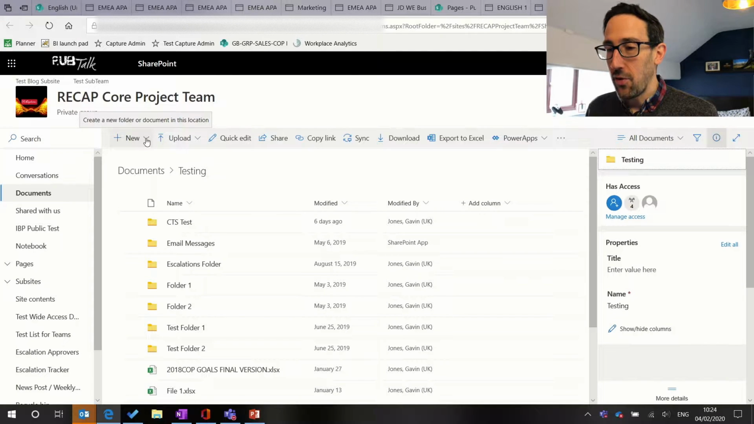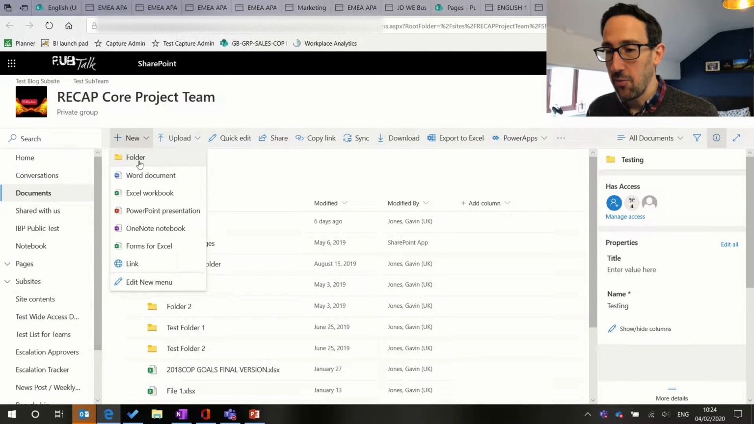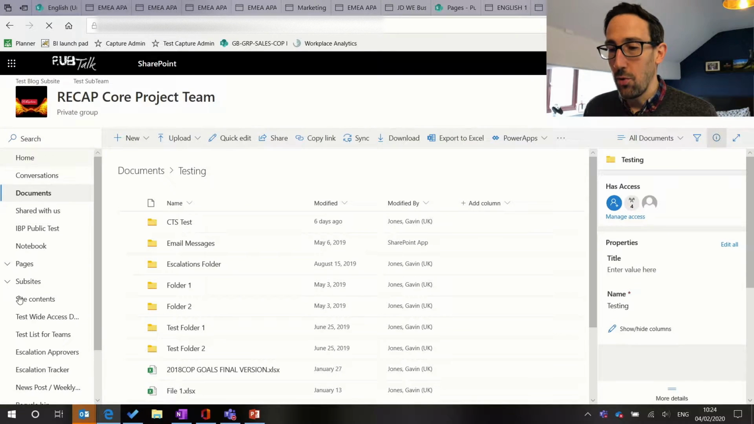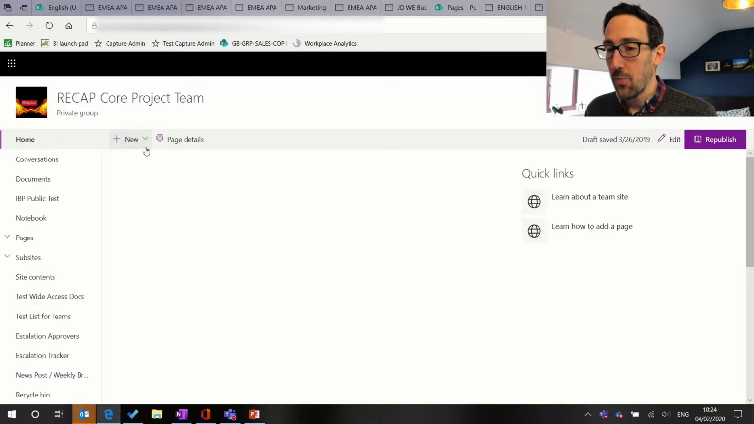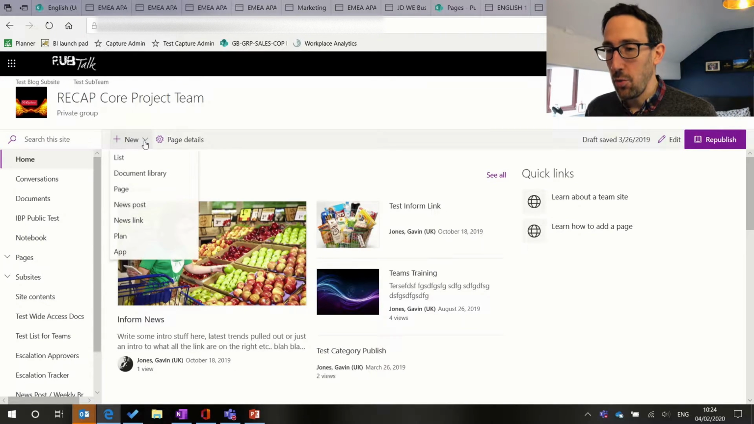So if I click New here, it's going to give me some things to do with documents, because I'm in the document library. If I go to Home or Site Contents, when I click New there, it's going to ask me what I want a new thing of, because in SharePoint you can have lists, document libraries, pages, news posts, blah blah blah. You can add a plan from there as well, or a Power App. So what we want to do is a list, but obviously you can do it from Home, which is what I've just done there.